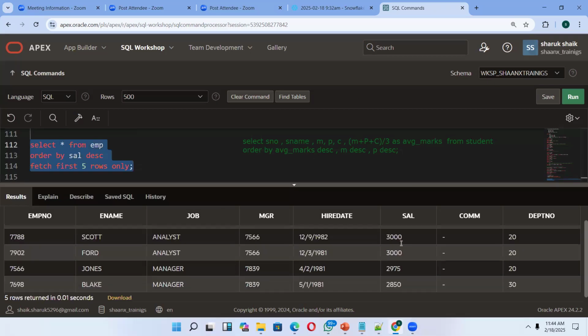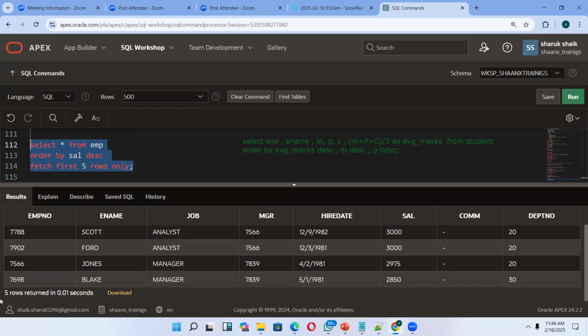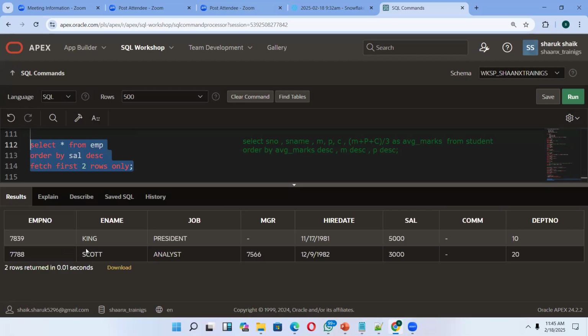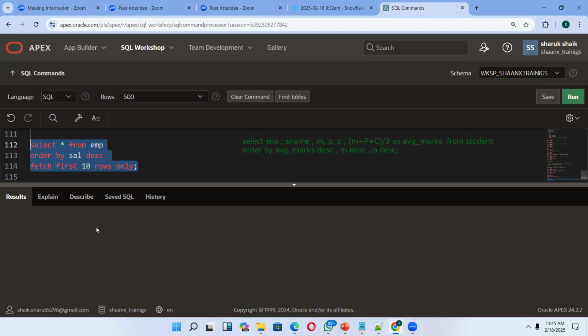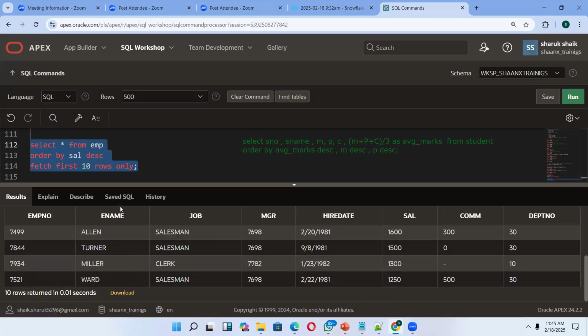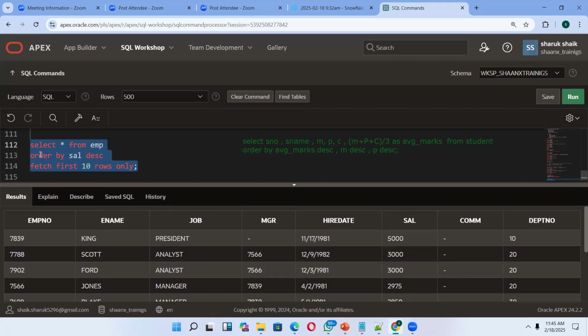Can you see this? Starting from 5000, how many do I have? Only 5 rows. If instead of 5 you give 2, what will happen? Only the first 2 rows. Understood? Instead of that, if you give 10, it will give the first 10 records in this order. The last 4 records it will skip. Understood, guys? You can select the table, order it in a proper format, and you can fetch the records also.